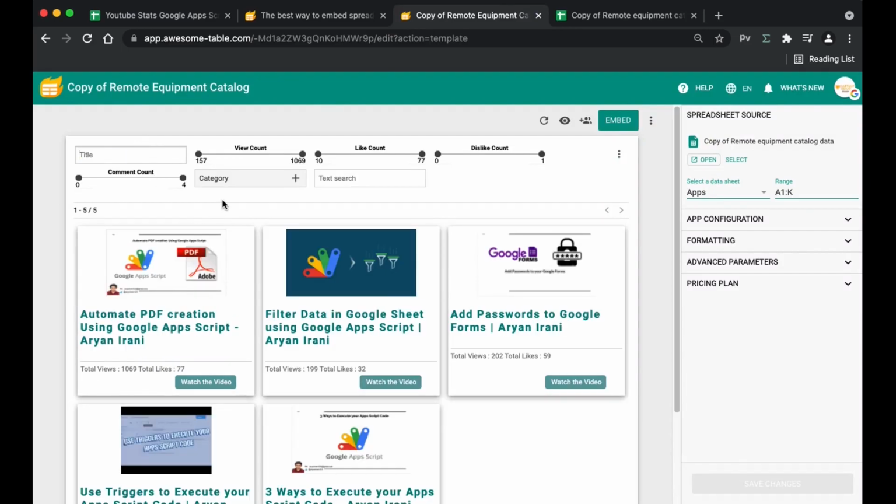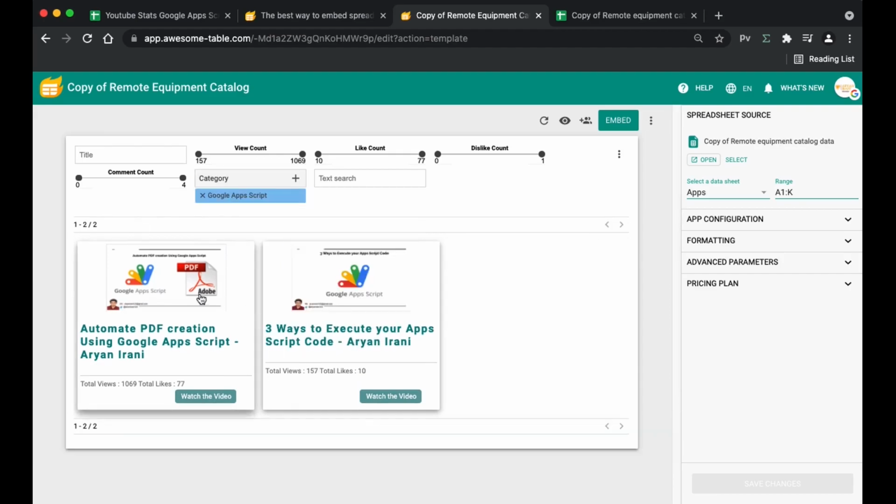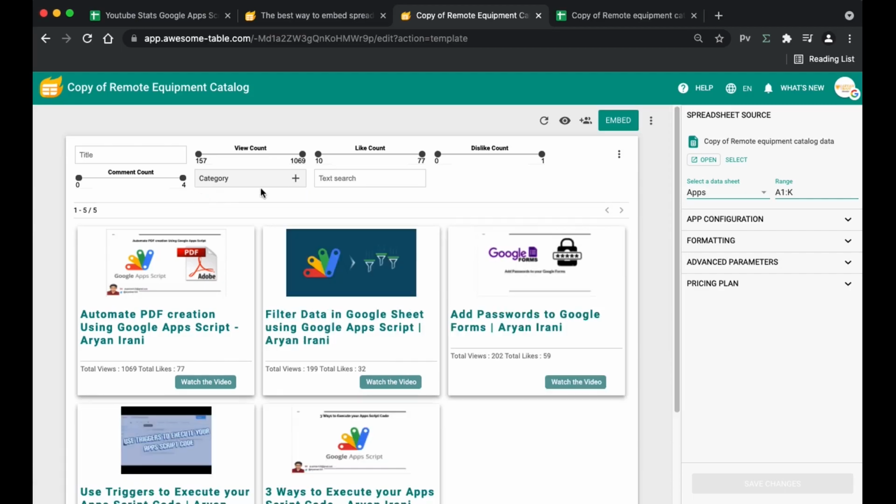Now if I go back to the app, I clear this out and here I come back. So this is here. Now I would want to see the category. So I'll click on Google Apps Script. So I can see I've created 2 videos under Google Apps Script. Automate PDF creation has 1000 views, 77 likes. 3 ways to execute code has 157 views and 10 likes. And to clear it, you can clear it out here.